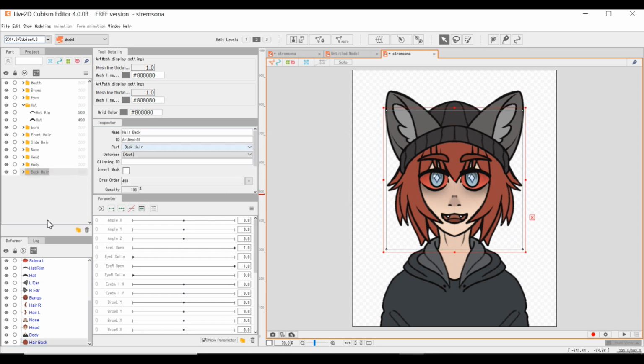Now, plop that in there. And there you go, everything is organized. And now we think about the parameters. Parameters are essentially how you will manipulate the model.